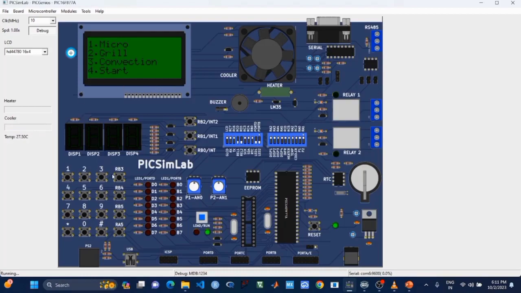Now we can move on to the convection mode. Pressing 3. Here we have to enter the temperature. If we enter a maximum temperature of 500, we get an error because it's above the maximum, so it says invalid temperature. Now we have to enter a temperature which should be under 250 degrees Celsius. Now we enter 100 degrees.